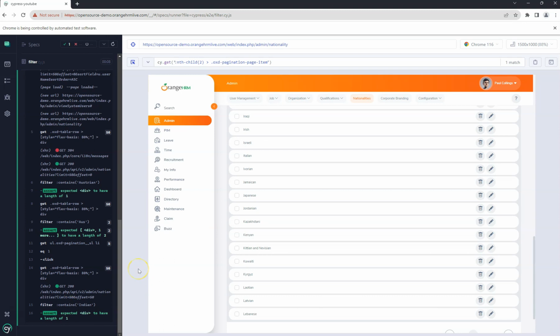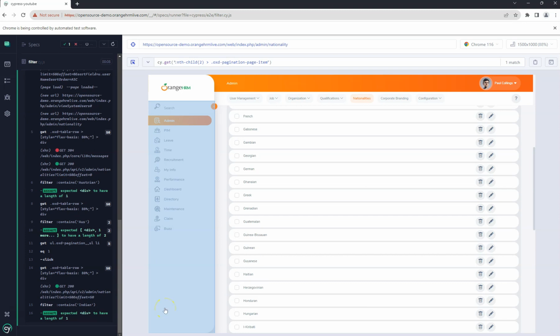So in this way you can use a filter, and you can check start with here. Here I am using only contains, but you can use the methods that are present in JavaScript also. In this way you can use the filter command that is present in Cypress.